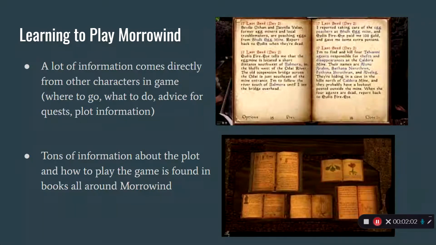Otherwise, a lot of information not from the characters comes from books found in the game. These books are found all over, in other people's houses, on the ground, just wherever. They often have information about the plot, or information about skills you can learn, like alchemy or stealth, just tips and tricks you can find throughout the game.